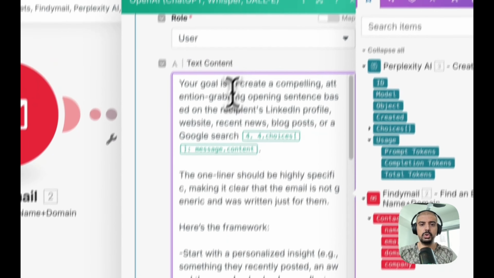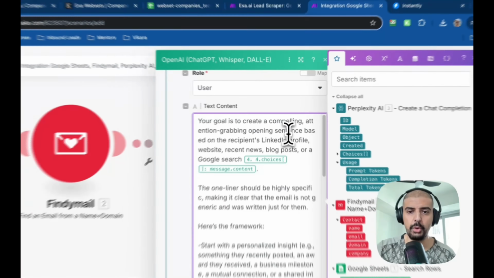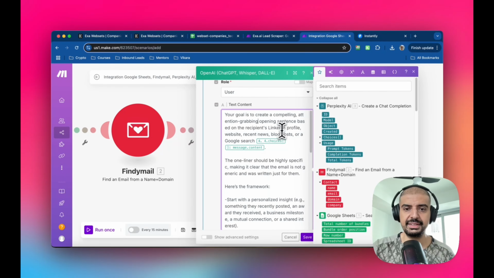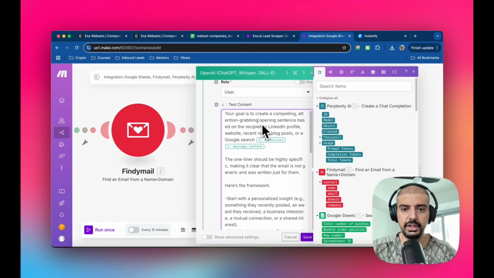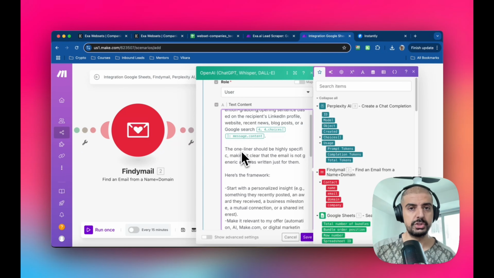So I'm going to go from the top, okay? Your goal is to create a compelling, attention-grabbing opening sentence based on the recipient's LinkedIn profile, website, research, recent news, blog post, or a Google search, okay? So remember, we use the Perplexity module to do the research. Anything that's publicly available, right? LinkedIn profile, websites, blog posts, Google searches, anything that this AI can do, we can pull that into the OpenAI ChatGPT module, and then we can create more personalized content for that person, okay? And this is a prompt that I've used across multiple workflows, so I know the output's really good.